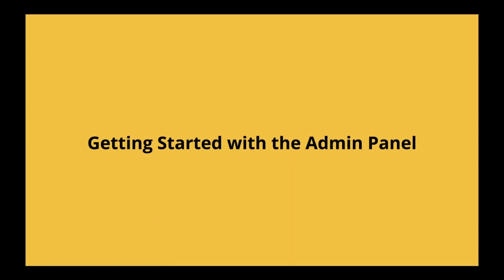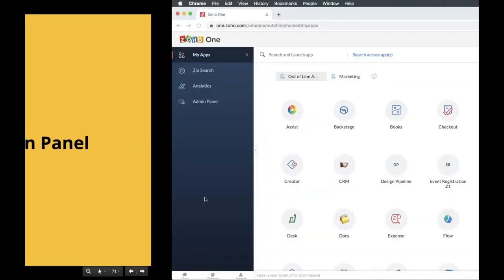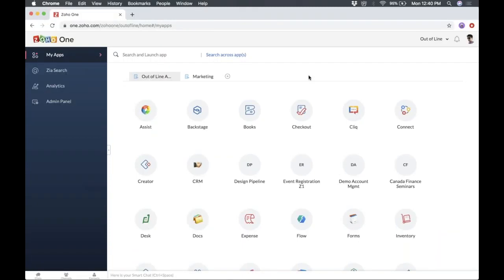So now I'm going to go ahead and give you a quick look at the admin panel. The admin panel is where you're going to start with Zoho One. It's the place that you're going to sign in, and it's the place you're going to set things up. So I'm going to move over to my demo account here. And this demo account is a Zoho One account, obviously. And as you can see, it has a whole bunch of different applications that have been turned on, right?